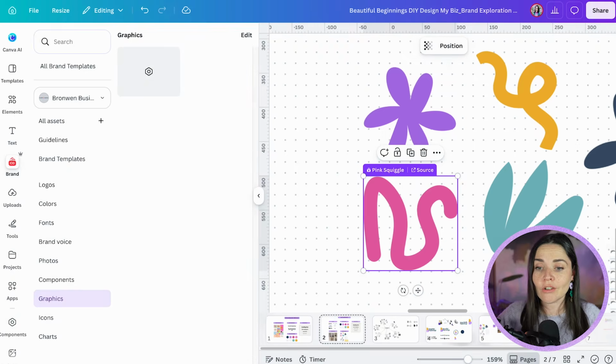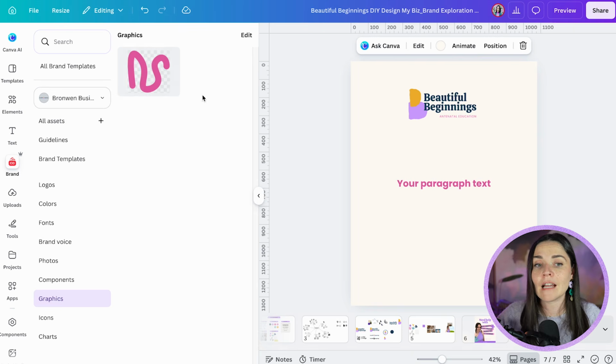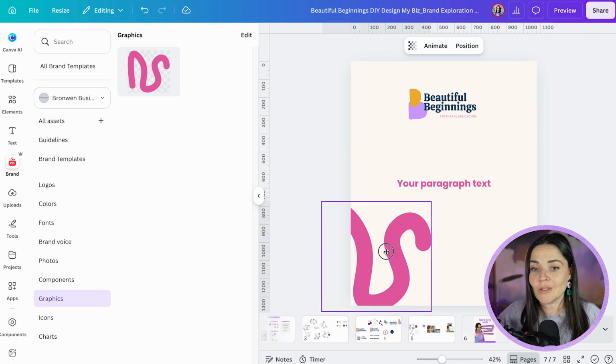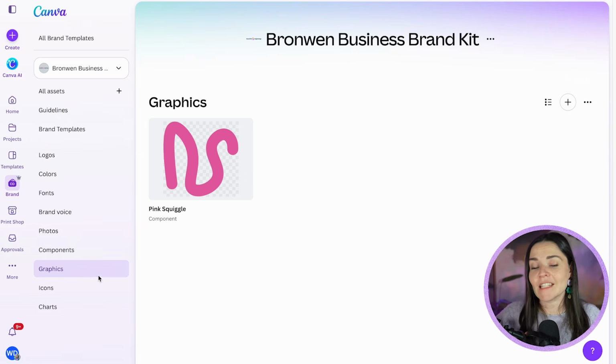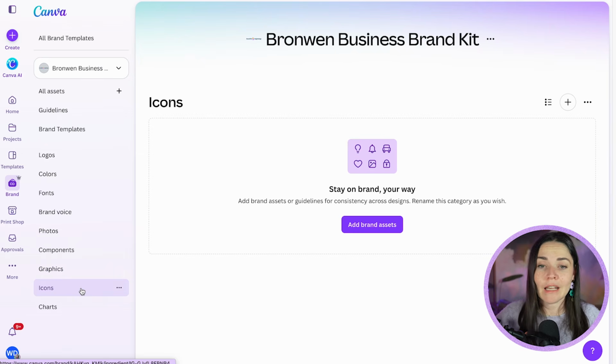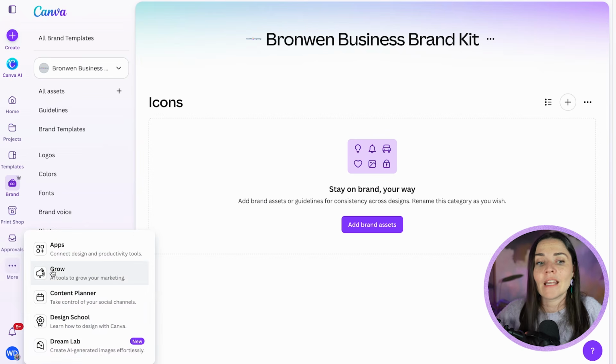And that means when I go to create a graphic, like say I'm creating a graphic over here and I want to use this pink squiggle, it's already right here ready for me to use. Beautiful. The other sections inside your brand kit are icons, where you can pretty much do a similar thing to your elements and add in icons instead. Particularly, this is probably mostly relevant if you've had a designer work on your brand and they've given you a whole pack of elements. Same with graphics.